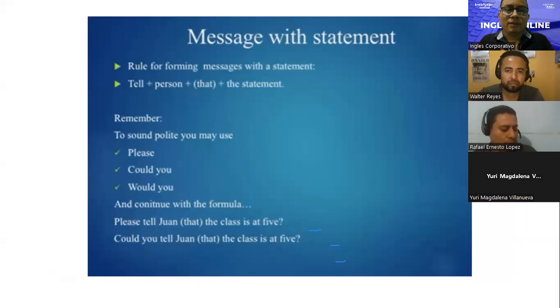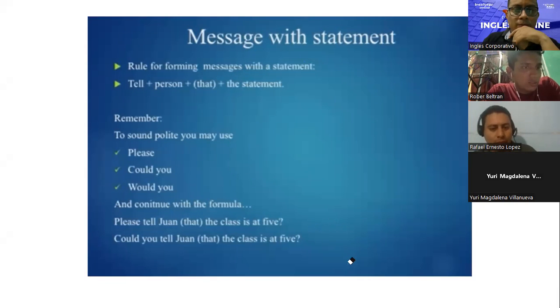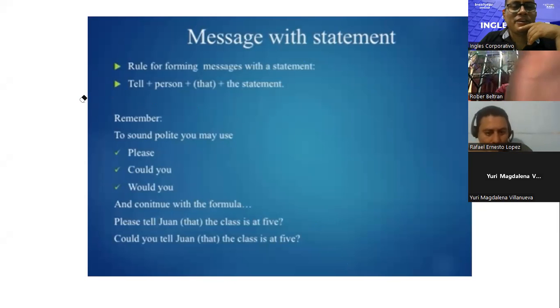Message with statement. Rule for forming messages with a statement. Tell plus person plus that, if you want it, plus the statement. Remember, use some polite form: you may use please, could you, would you, and continue with the formula. Please tell Juan that the class is at 5. And then the last one is, could you tell Juan that the class is at 5? Bien, ahí está, ¿verdad? Excelente, gracias. Thank you so much, I appreciate it.